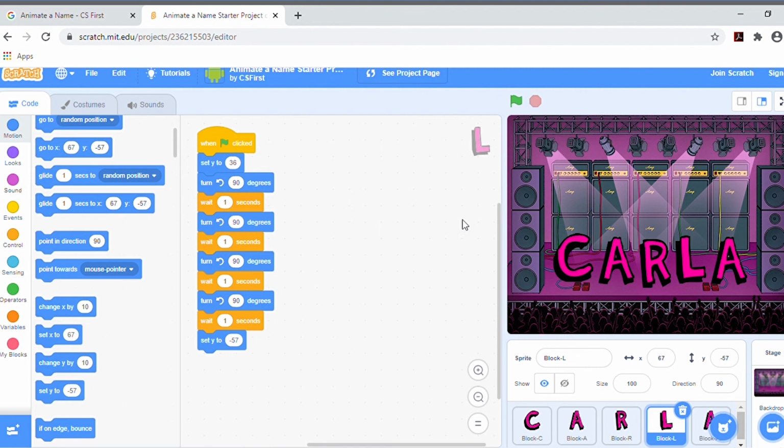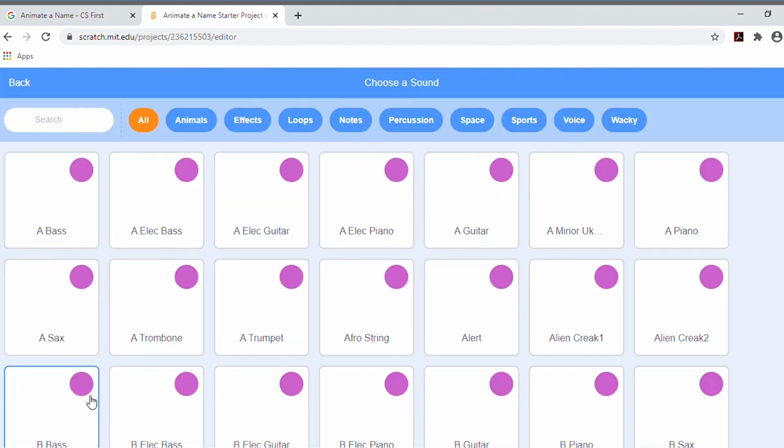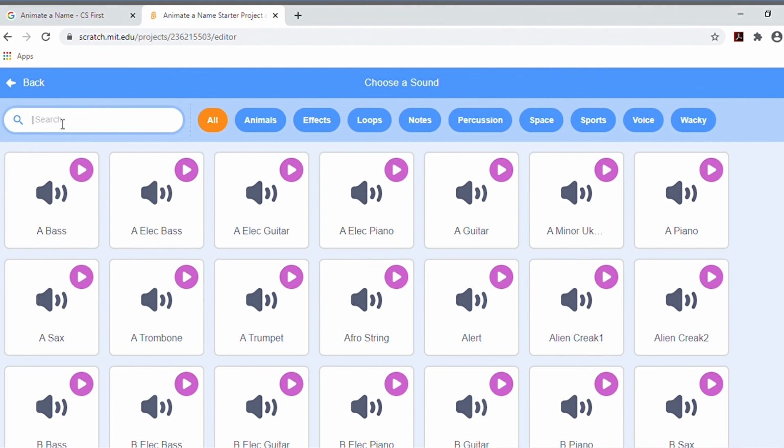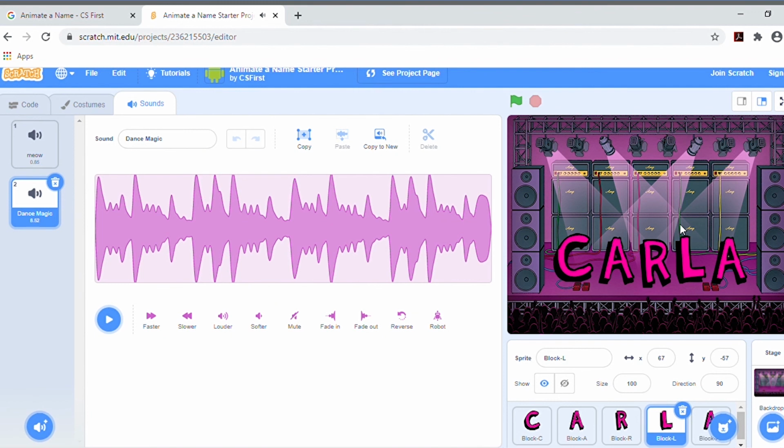Now, I think it's time for music. How can I have a concert and a stage and no music? So in the sound tab, I clicked add music in the bottom left. Then I typed in dance. I listened to a few of them and I decided to choose Dance Magic.